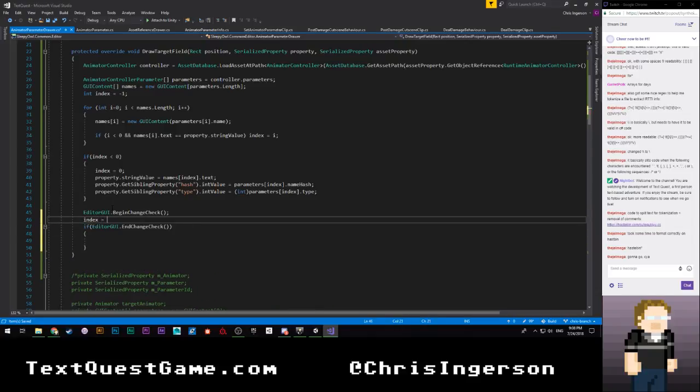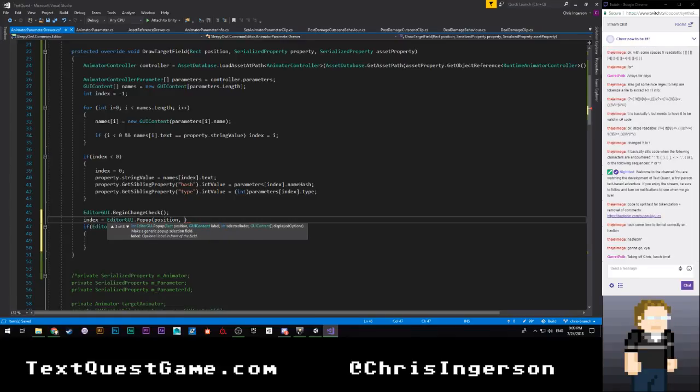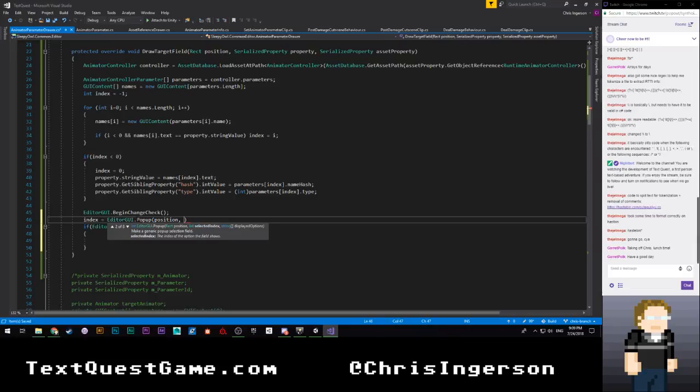Otherwise, we're going to say index is equal to EditorGUI, not layout, GUI dot, not PropertyField either, dot Popup. And then we will give it a position. We will give it a label. So we're going to say, oh, no, I don't want a label because I don't actually want that to show up.